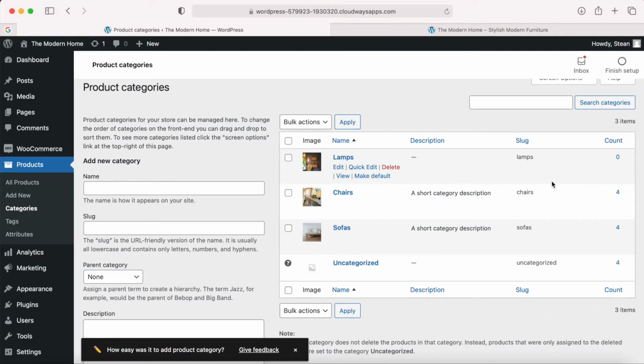So this is how you add categories, but you'll also see that there's a category here that says uncategorized. Now this is a default category, it can't be deleted, and it'll be automatically assigned to products that have no category. So that's fine to leave that there. Next, we'll go and start adding our products. So in the left-hand menu, under products, click on all products.